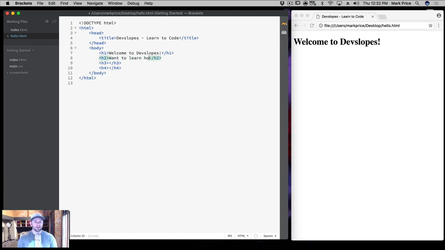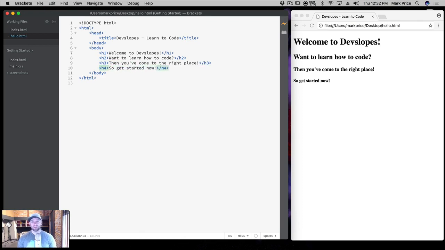Want to learn how to code? Save. It's a little bit smaller, as you can see. Then you've come to the right place. Little bit smaller. So get started now. Okay, so we're making progress. Look how easy it is to code. If you've never touched any type of code before, pat yourself on the back. You've actually built your very first website all within a few minutes.